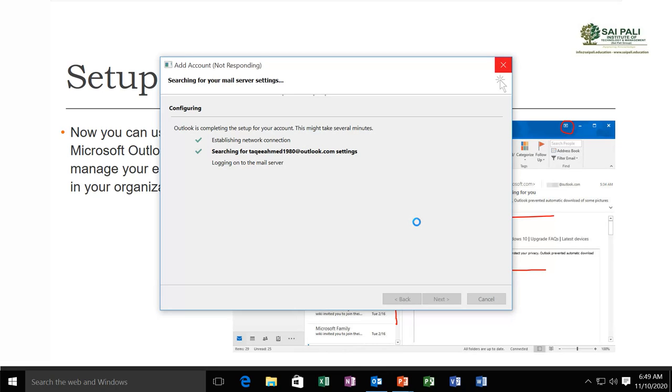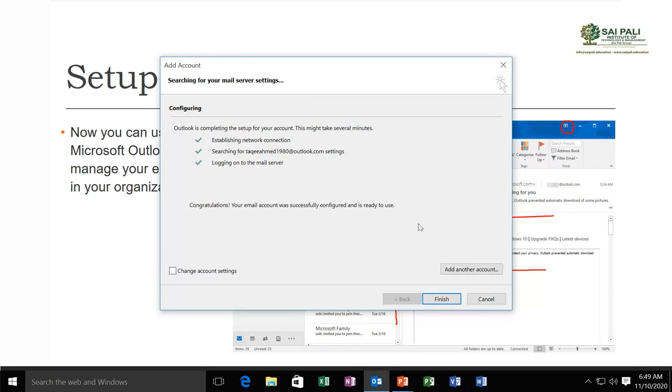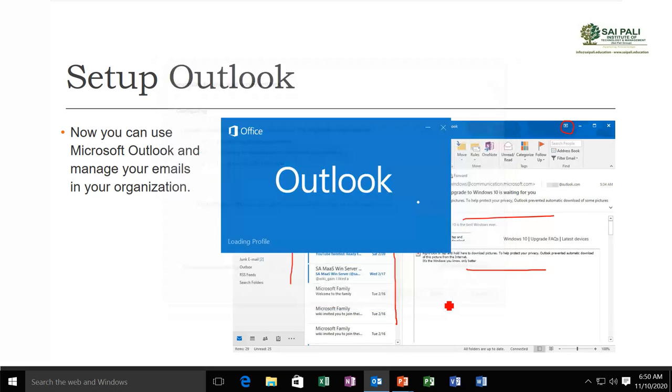And now it is configuring my account, and now it is done. As you can see, it is very easy to configure your Microsoft account with Outlook. No additional configuration is needed. You have successfully configured it. Now you can finish it, and you have the option to create another account also, but I will say okay, Finish. And now it is loading my Outlook. It is loading my profile, configuring the Outlook.